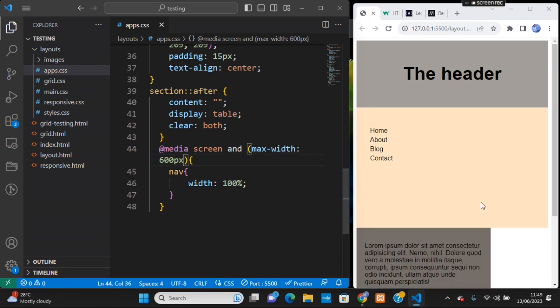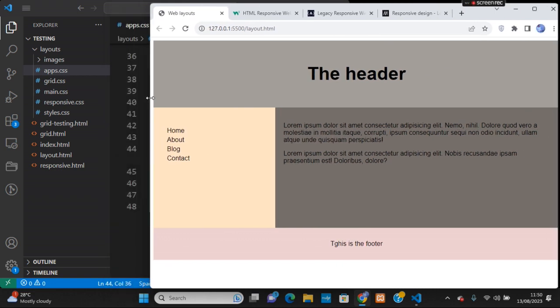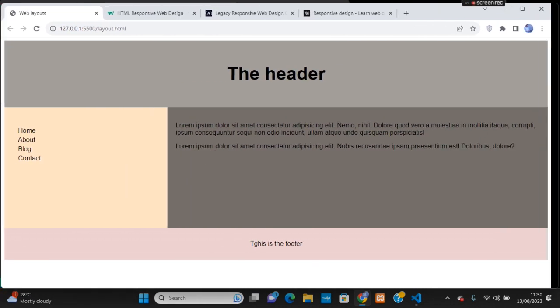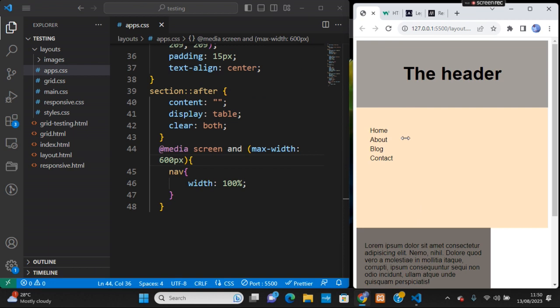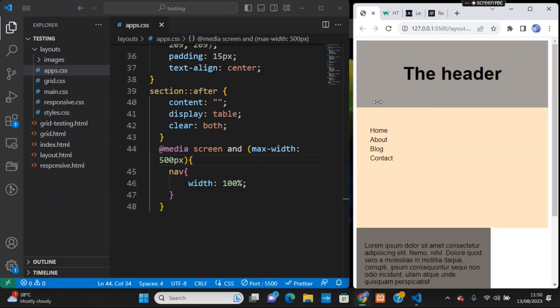600 pixels, for example. Okay, so now you can see that this one takes a different design, while once it comes down to 600 pixels, it reduces to this. Let me reduce it more to 500 pixels. And if you come down here and resize it again, you see that there are differences.